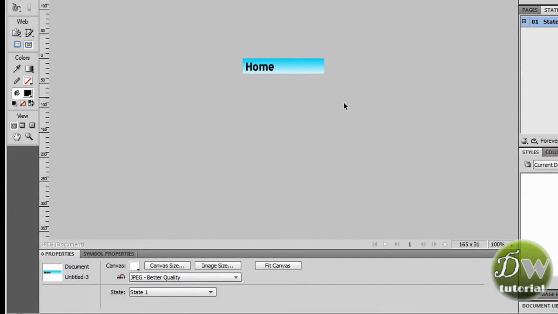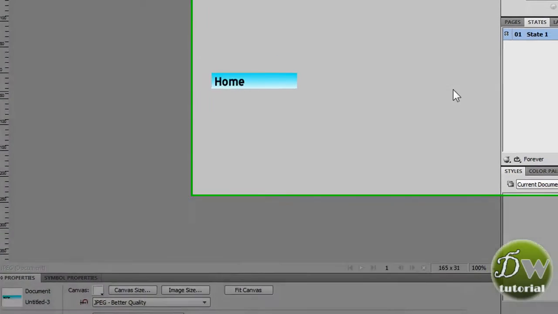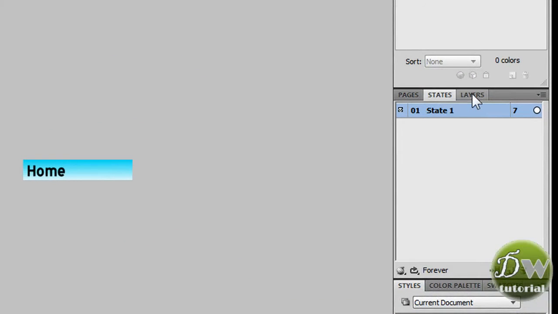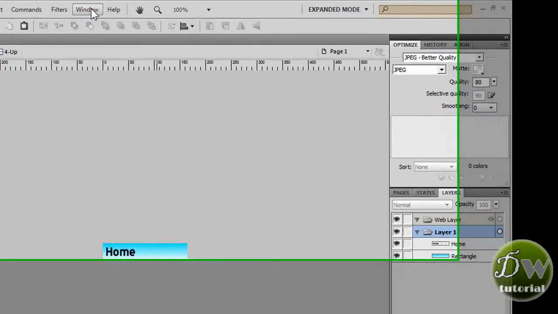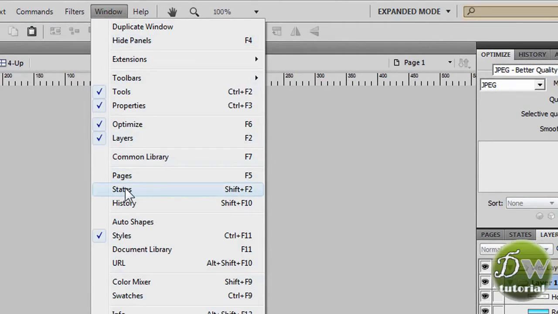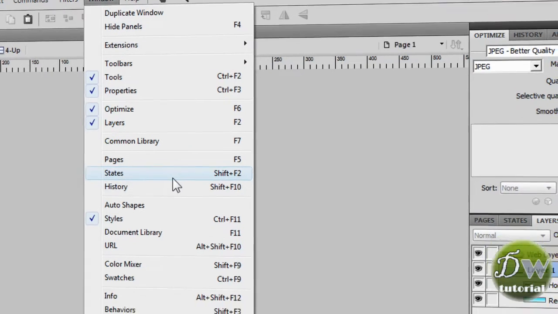This represents our up state, so when you load up the web page and the button appears, that's how it will initially appear on your web page. What we need to do is make a copy of this and also make an over state, so when you roll your mouse over it changes. What that's effectively doing is swapping an image for another image. Now I want you to go to the States panel. If you don't already have that selected, you can go to Window, States, or Shift plus F2.